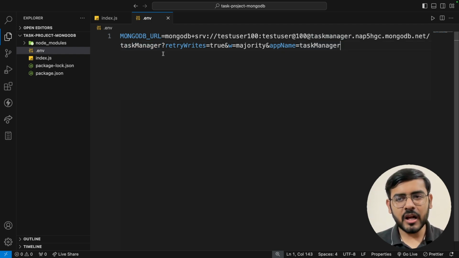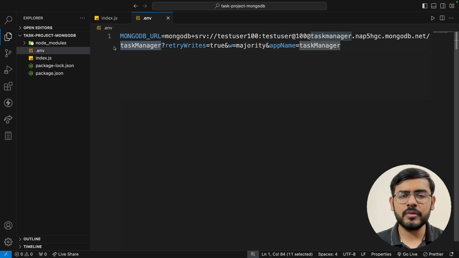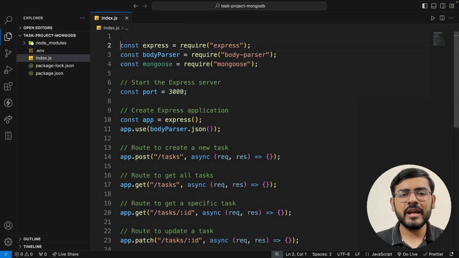So I highly recommend that you actually add a custom name over here and then the database will be created with this name. So again, we have done 2 changes here. The first one is to replace the password with the actual password and then adding the database name just before the query parameters. So just before the question mark. Then there is a special way to actually initialize this.